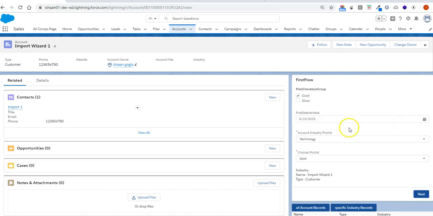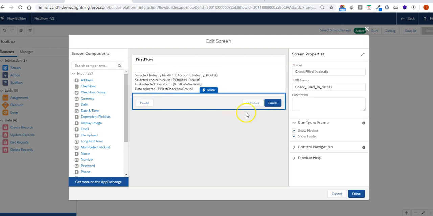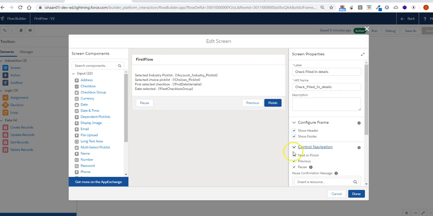These are all the standard functionalities of the flow itself. You can see there pause, previous, finish, or pause, previous, next. These are all the screens that we can have in there. If I select the footer, it shows that I can deselect the footer also. And if I want to control the navigation, and I do not want a pause button, I can remove that. The pause button needs to be enabled within your org. By default, it is not enabled.